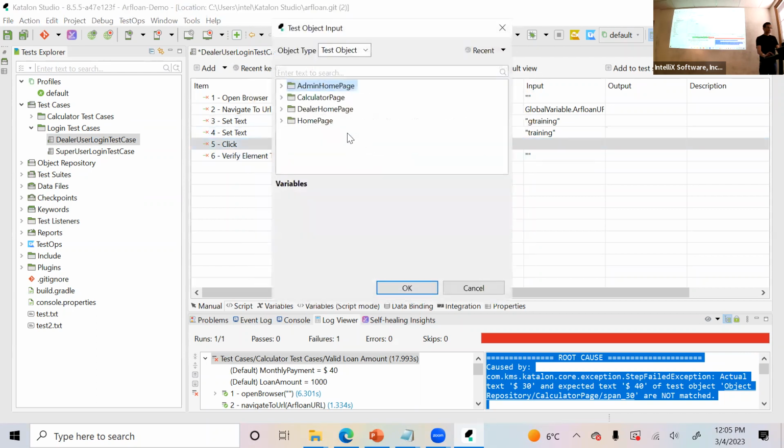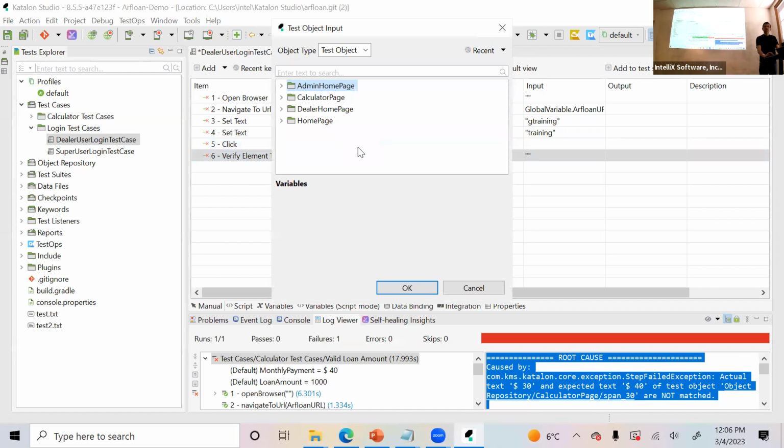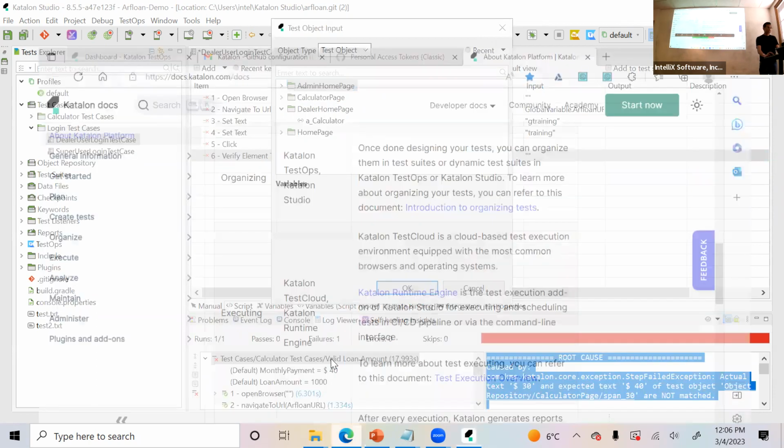This one is click. Again, I go to the home page, log in, select the object. And I don't need to supply anything because it's just a click. Now verify element text. Okay, what object would you select? The calculator. That's on the dealer homepage. You have the calculator. Now assume you are not verifying the calculator. You have a second link you are verifying, which is, let's see what else we have.